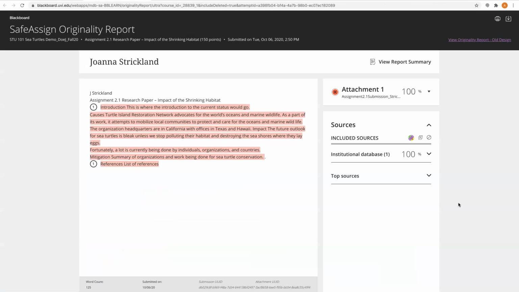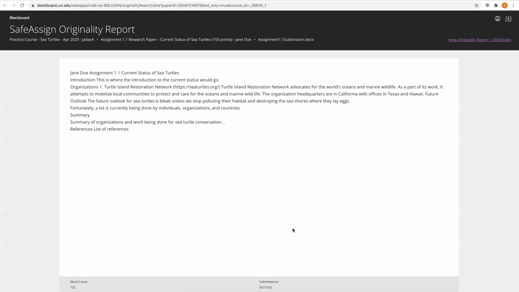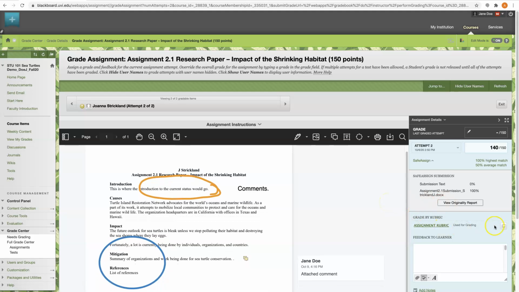The originality report will indicate the content that matches the content in a different document. If I click on it, it shows me what this current paper is and what the original source is. And then clicking on this icon will open up the source to which it is being compared. Just because the score is high does not mean the student has plagiarized. So it's always a good idea to view the originality report before taking any action.